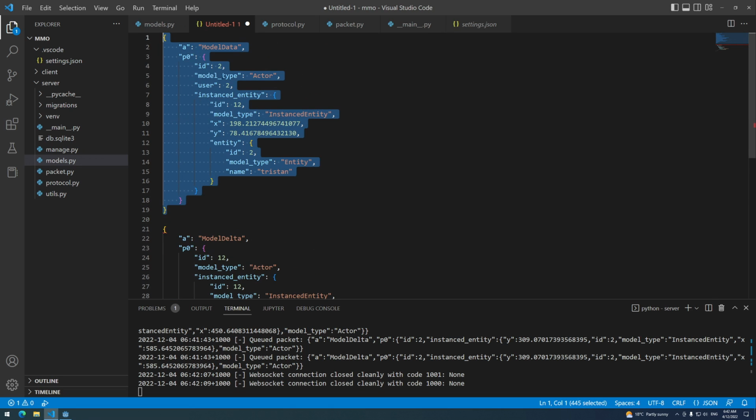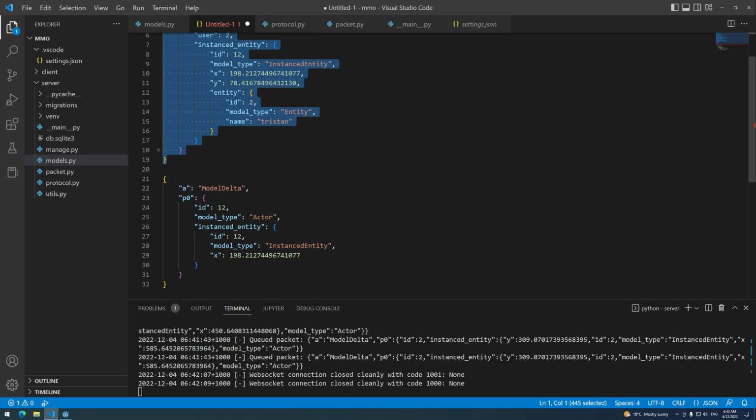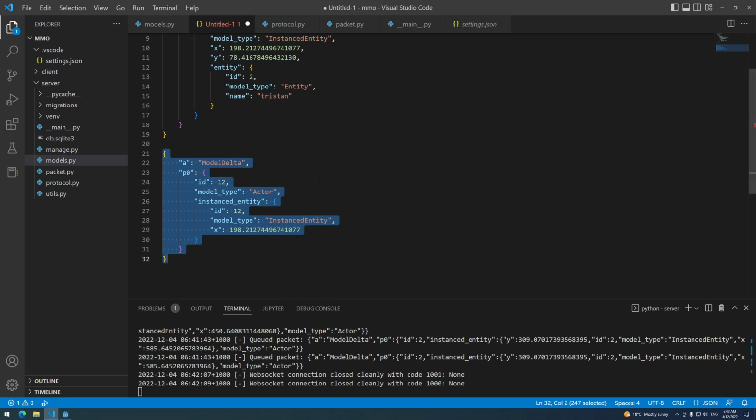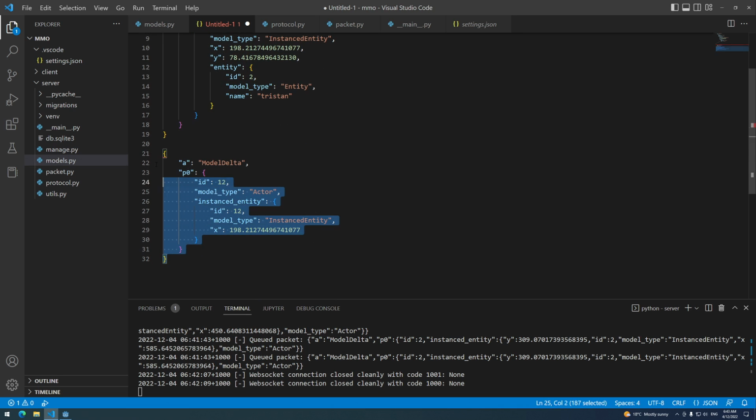So this particular example of what we would be sending before is about 223 bytes, and we'd be sending this every time our actor is updated to every single other person on the server, so that really adds up. So this was 223 bytes, and then this one here is only 138 bytes. It's not quite halved, but if our actor model was more complicated and had more fields, then this would be much less than half.